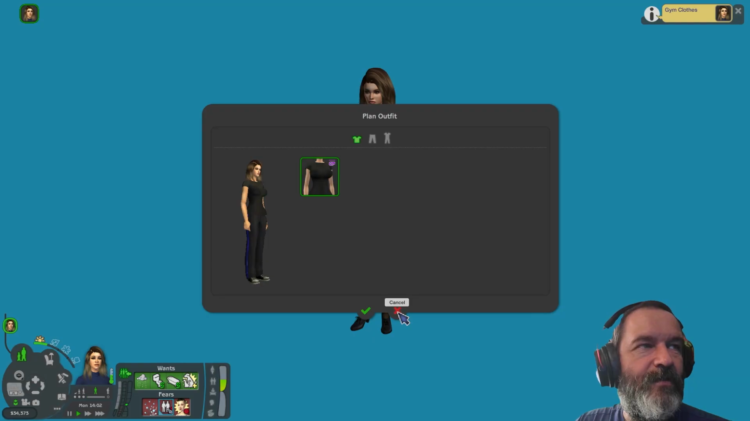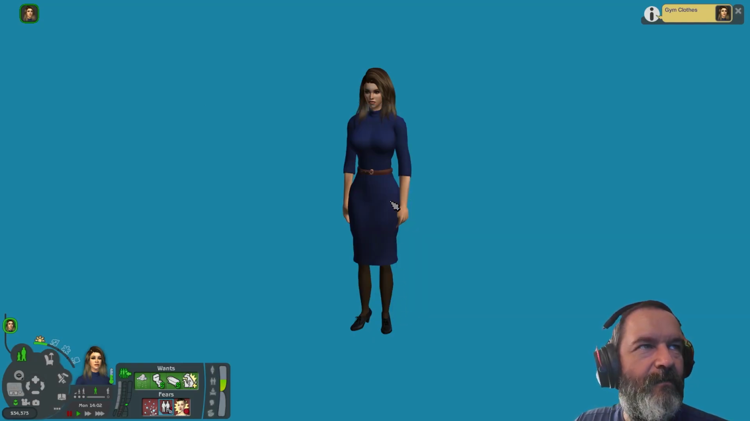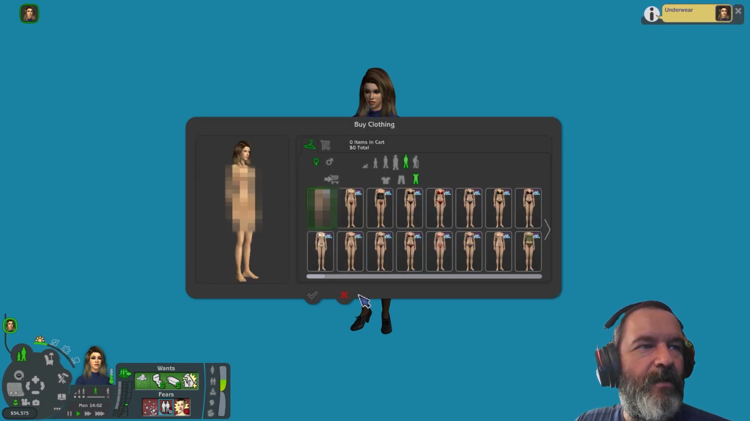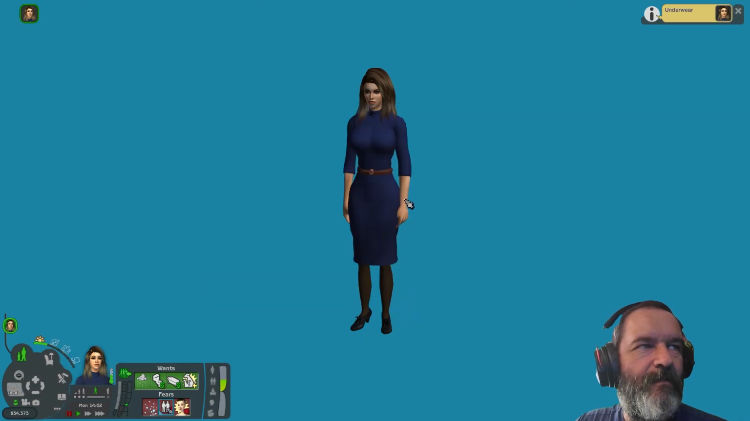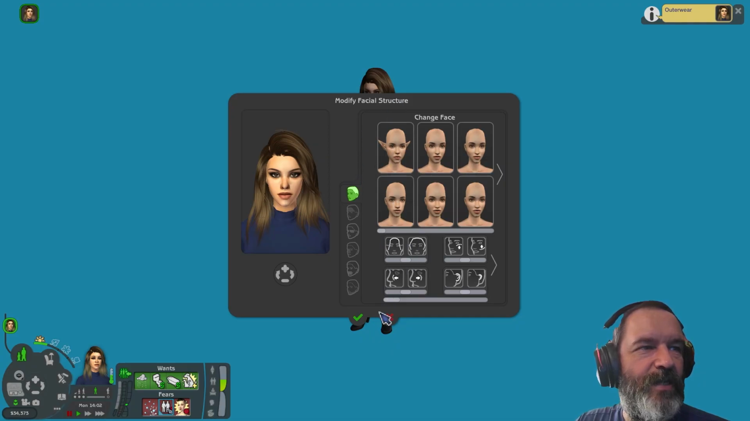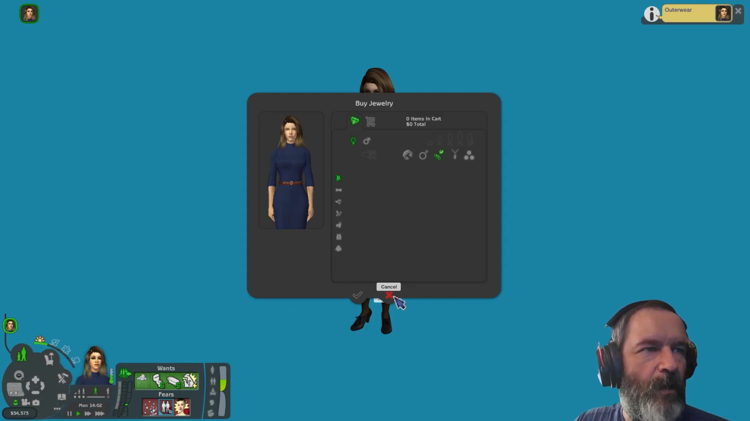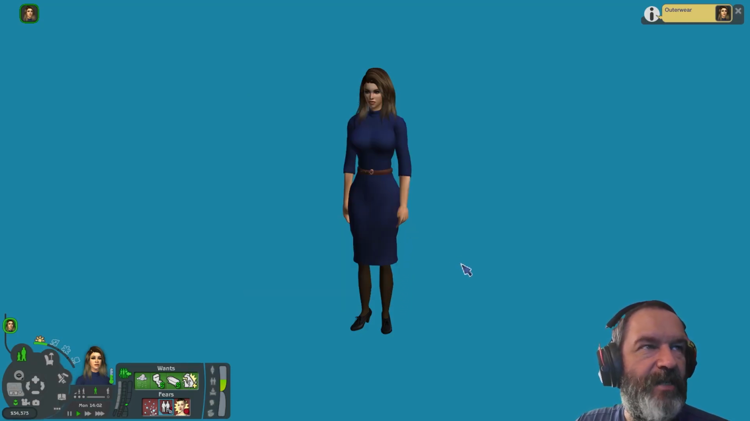And then gym clothes. So you cycle through, you buy and then you plan. And then underwear. And outerwear. And then you can actually change her facial structure. This is all part of the same interaction. Buy jewelry, change appearance.